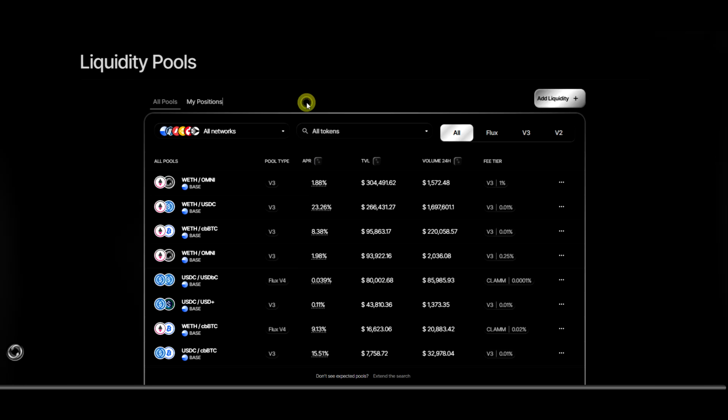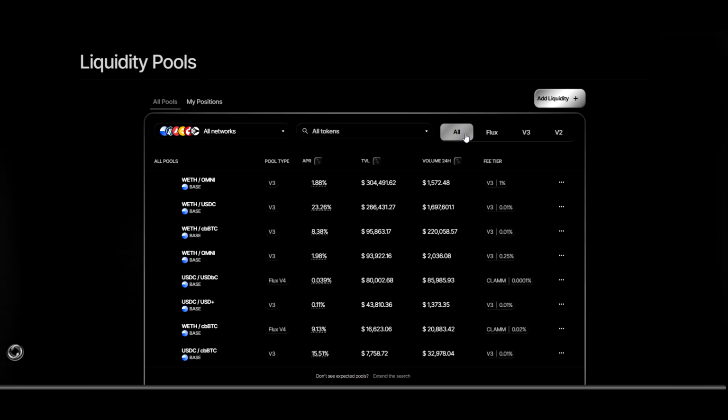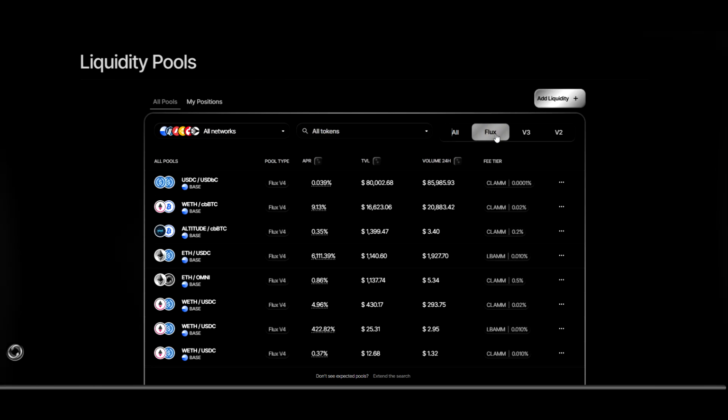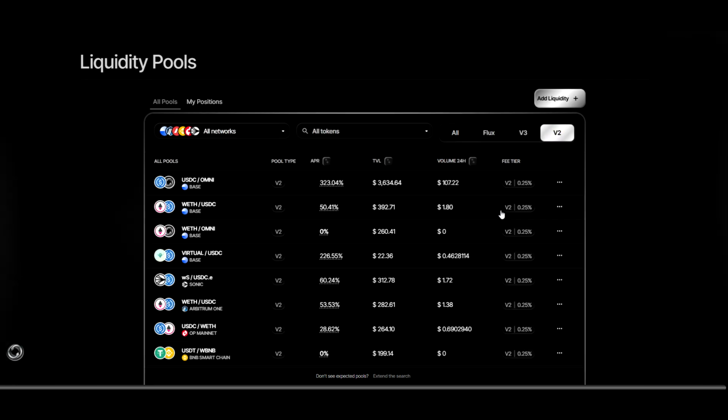Next here you can sort by the tokens you want to see. These are whitelisted tokens on the DEX. You can see the pools that have these tokens in them if you wanted to do that. You could search by all available pools, Flux pools, which is our version of V4, V3 pools only, or even some V2 pools as well. And again, you could filter this down to just certain networks like Optimism or BNB if you wanted.